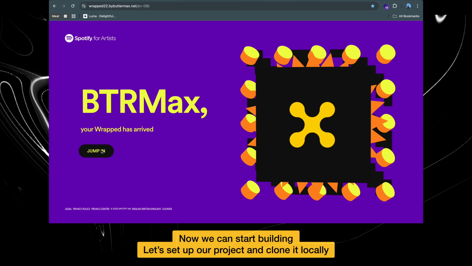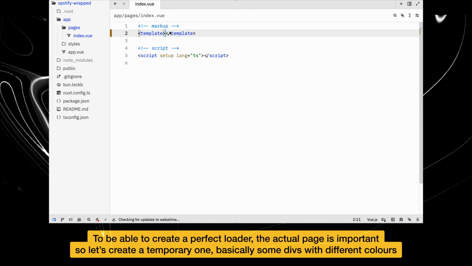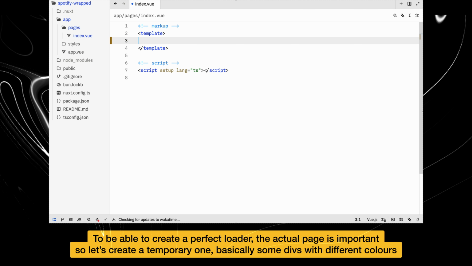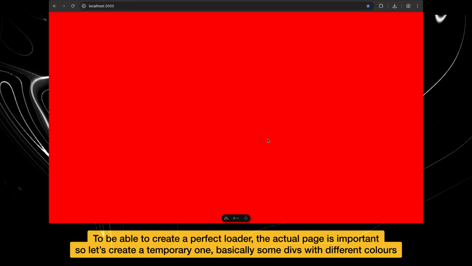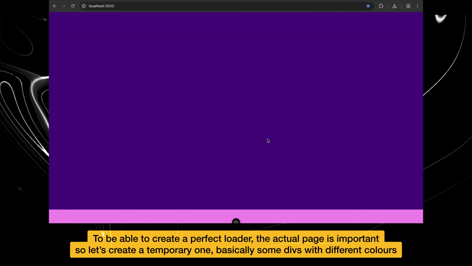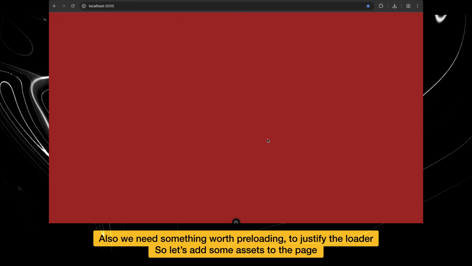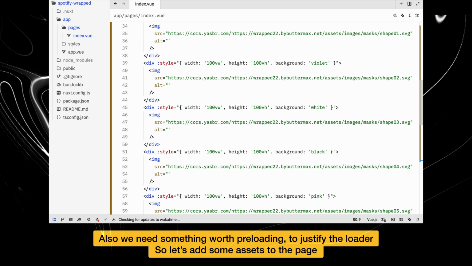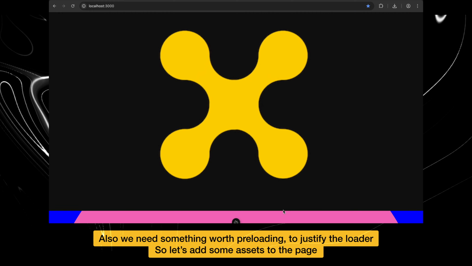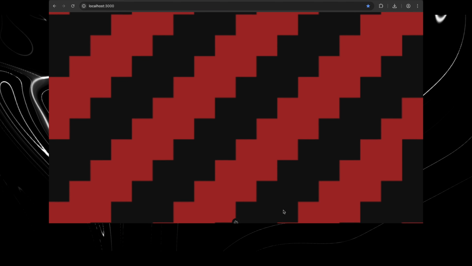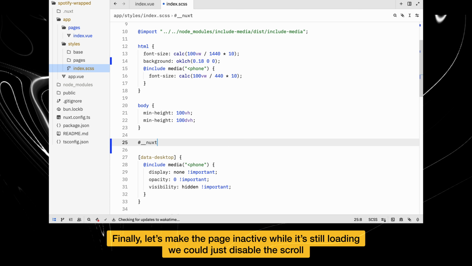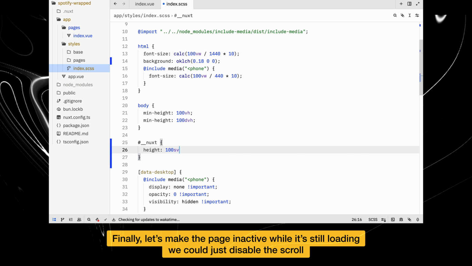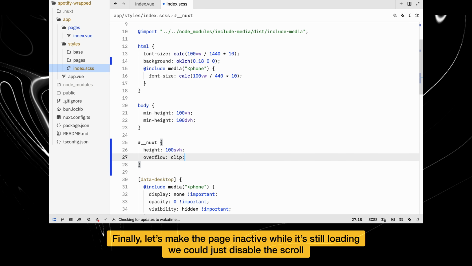Let's set up our project and clone it locally. To be able to create a perfect loader, the actual page is important, so let's create a temporary one. Basically some divs with different colors. Also, we need something worth preloading to justify the loader, so let's add some assets to the page. Finally, let's make the page inactive while it's loading. We could just disable the scroll.